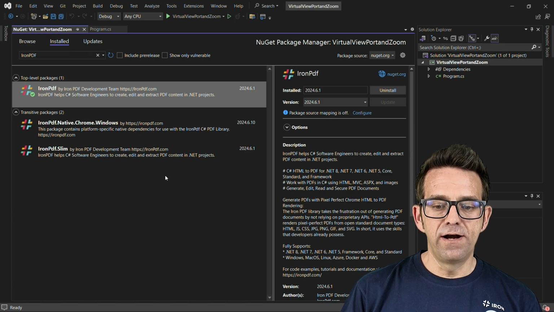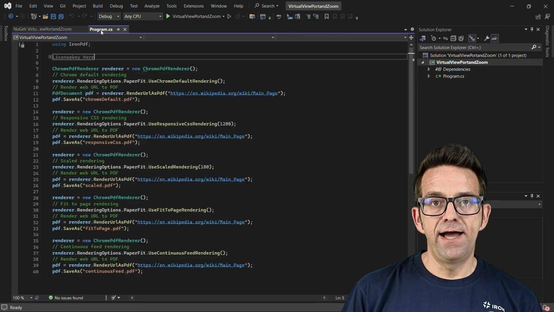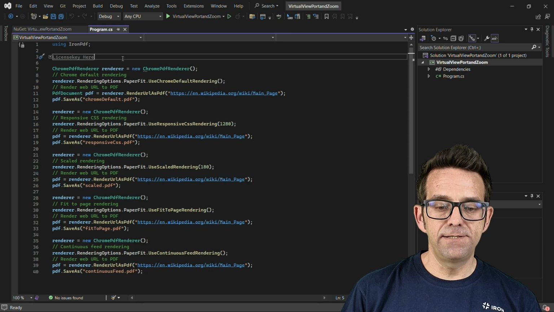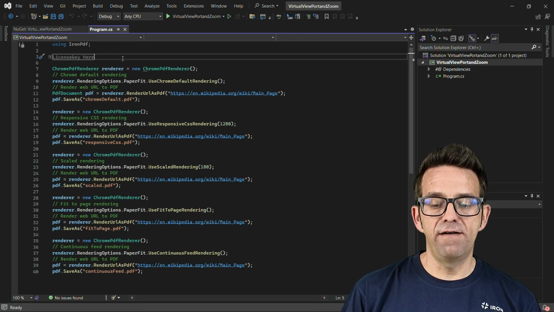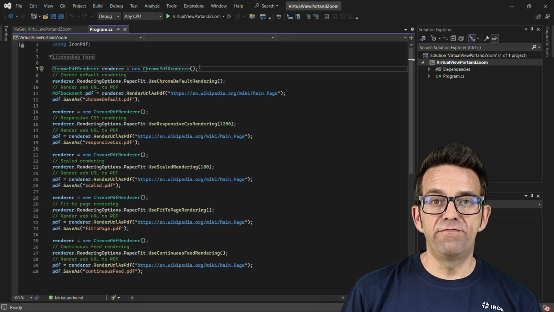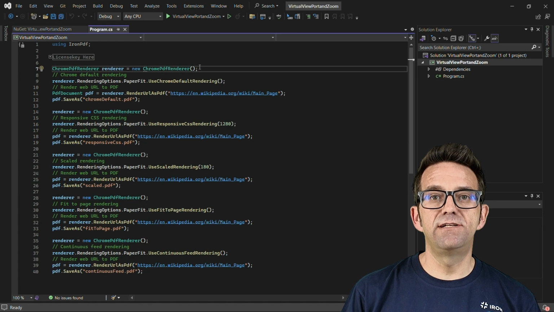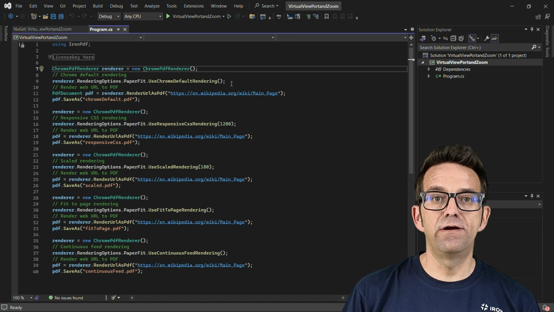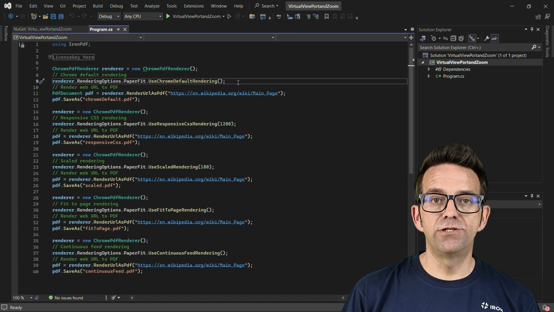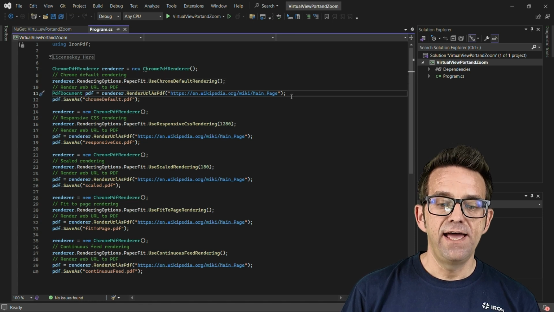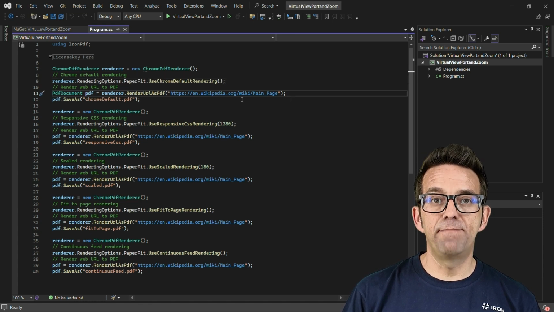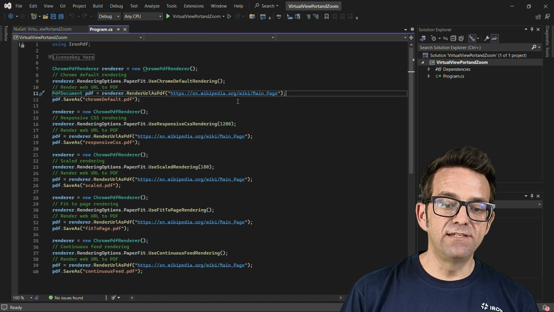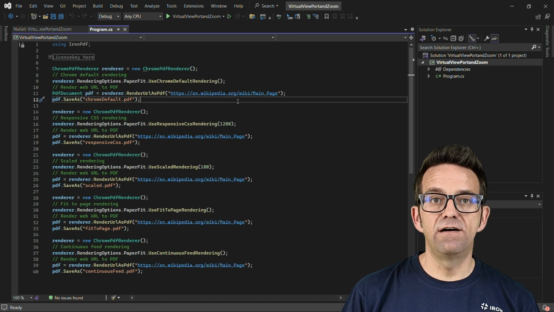So let's open your program.cs file and start by importing the IronPDF namespace and set the license key for IronPDF. Instantiate the Chrome PDF renderer and set the rendering options to use Chrome's default rendering for a straightforward PDF conversion. Render the Wikipedia main page URL to a PDF and save it as Chrome default.pdf. And this uses the default viewport and zoom settings of Chrome.